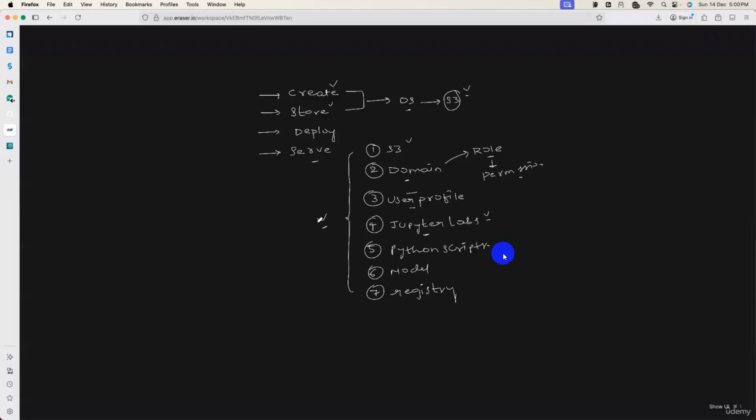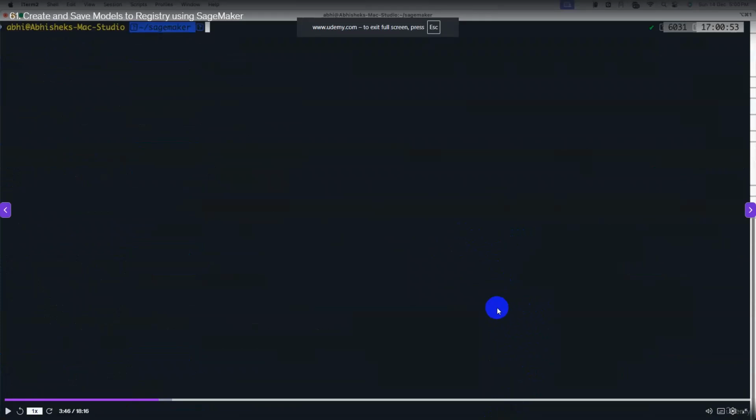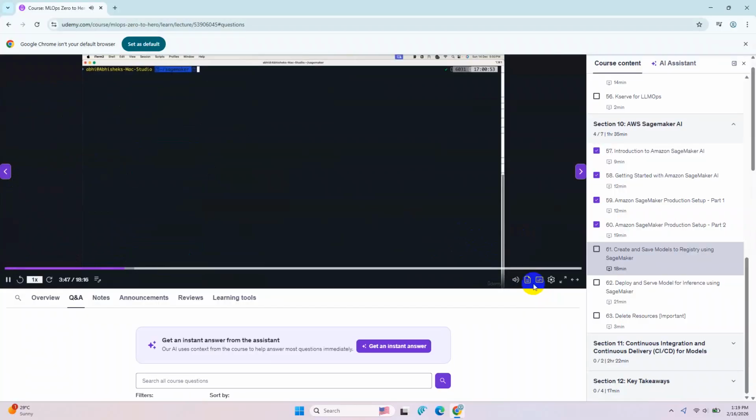Don't worry about the commands. You don't have to copy any commands because I'll share them with you through the GitHub repository. So just focus on the execution. Perfect. So I'll take my terminal. In case you want to go with Cloud Shell, you can also go with Cloud Shell.